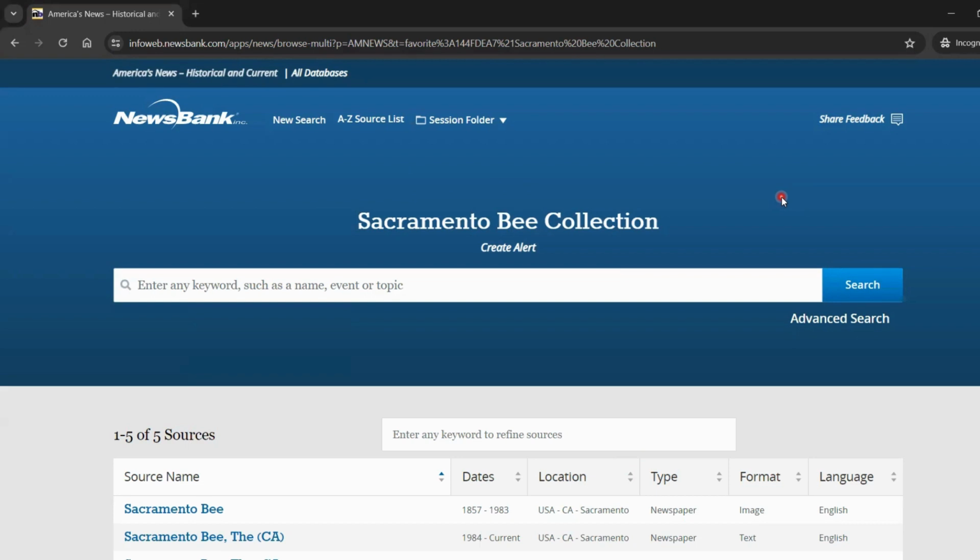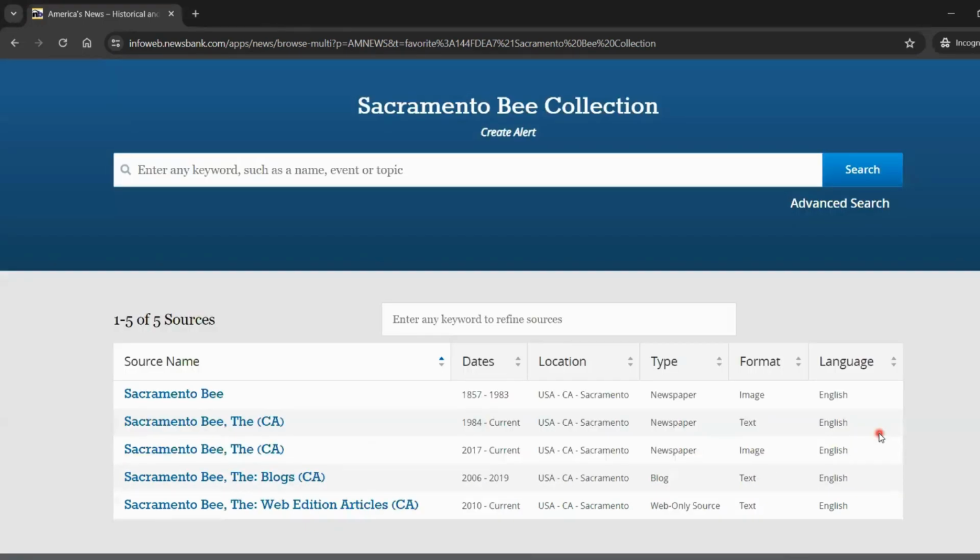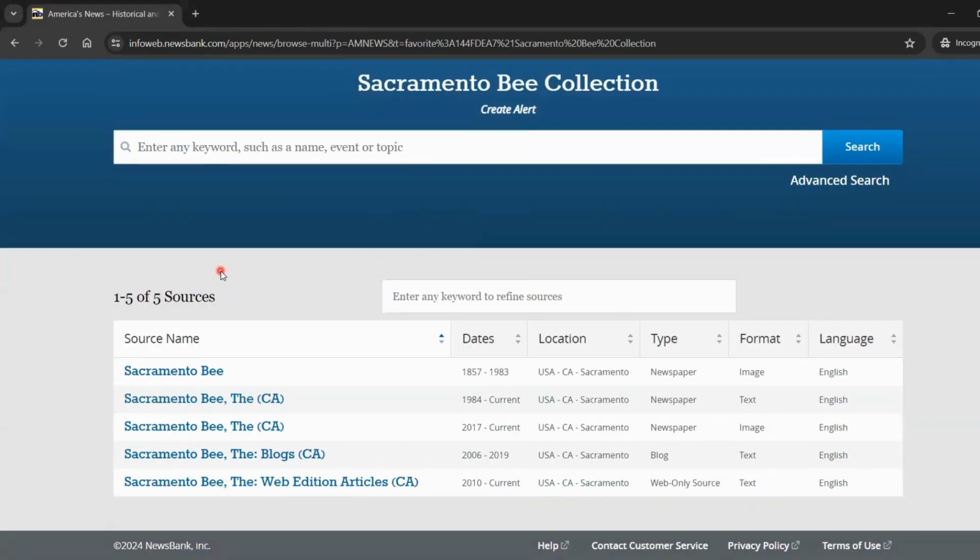On this page, you can search all the Sacramento Bee issues or use the advanced search. To see the full image newspaper, you will select the source that has the date you wish to see with image under format. So let's look for the June 1st, 2023 issue. I will select the third link down as it has the correct date ranges and is for the image version.